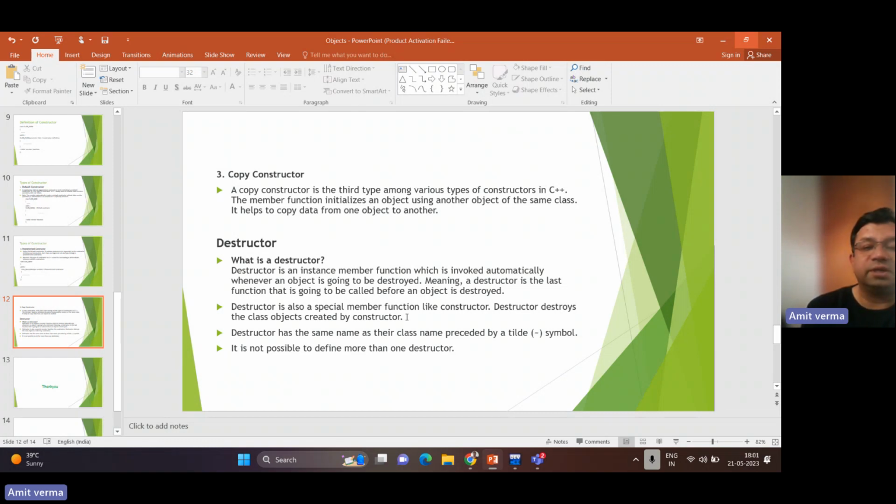A destructor is an instance member function which is invoked automatically whenever an object is going to be destroyed or it is going out of scope. Meaning a destructor is the last function that is going to be called before an object is destroyed. It will be executed at the end of the program. Destructor is also a special member function like a constructor. It destroys the class objects created by the constructor.